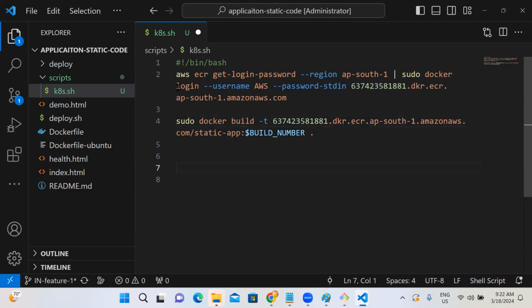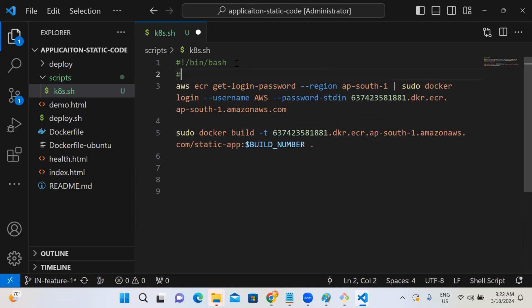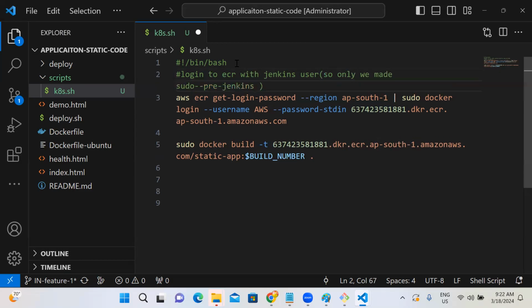Next. Yeah. What we are doing, I'm putting a comment: log into ECR with what user? Jenkins. So only we made Jenkins a sudo user as a prerequisite. That is what we did already.